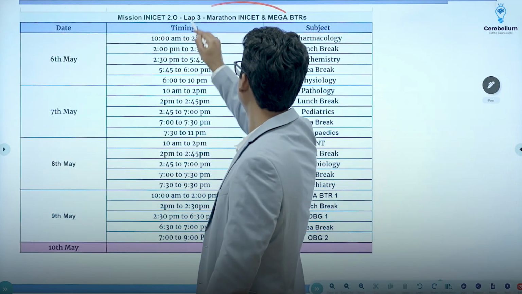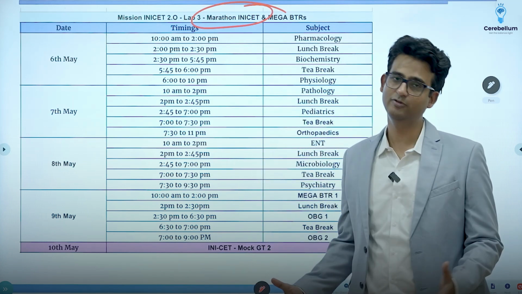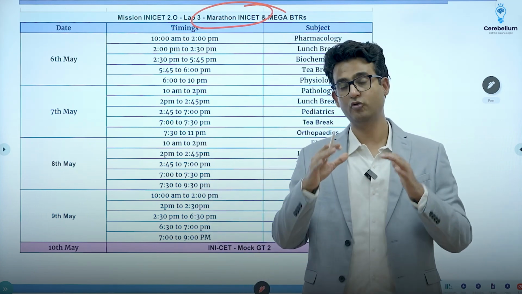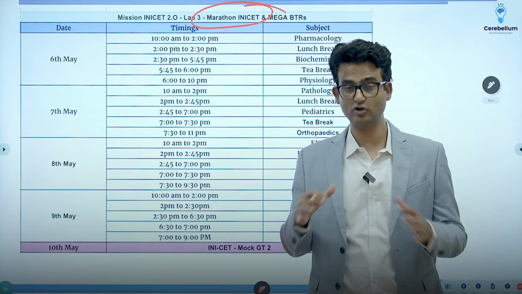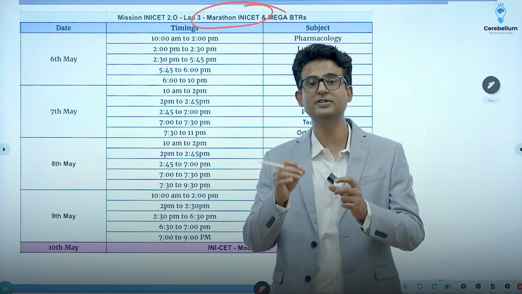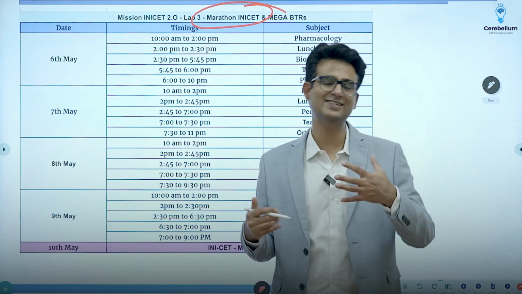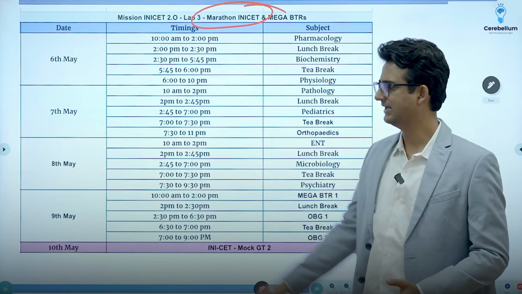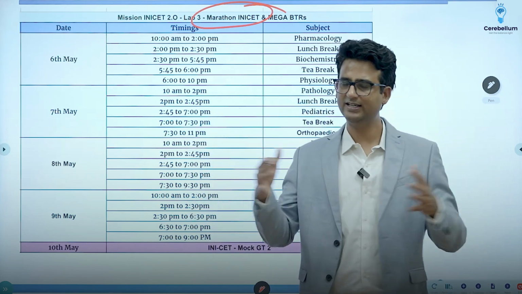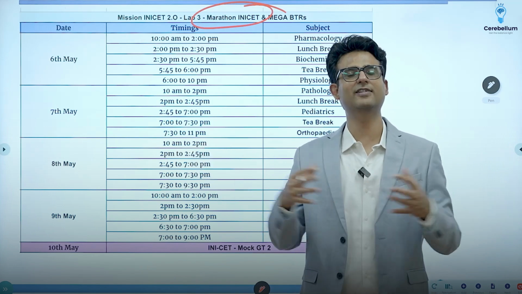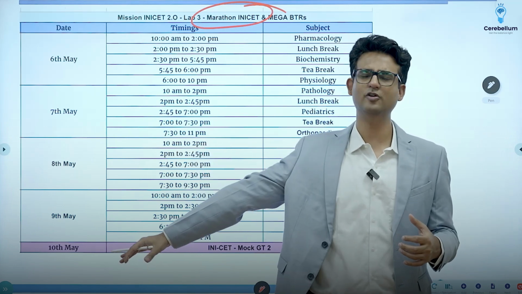We know that in marathon INI-CET, before the exam, we are going to cover the entire course again, focusing on the INI-CET specific topics. All of us know that in INI-CET, certain topics are asked more frequently. And that is why we have a separate marathon for INI-CET. The idea is in a span of around 7-8 days, in around 80 hours, try to cover everything, try to revise everything.